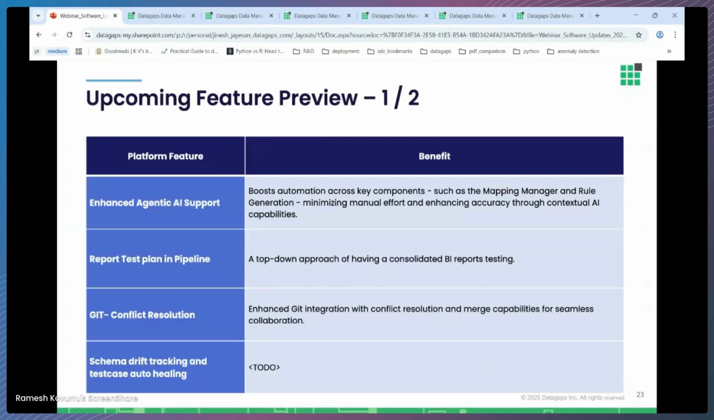And next, on the future upcoming features, what we are about to do in the upcoming releases is enhanced agentic AI support. We do have agents now, which are limited to certain sections, but we are extending it to support everywhere, where all the key components start utilizing the agentic approach and start using AI to reduce the manual effort, enhance the accuracy and performance, and a lot of capabilities. So we are utilizing all the AI capabilities using this approach.